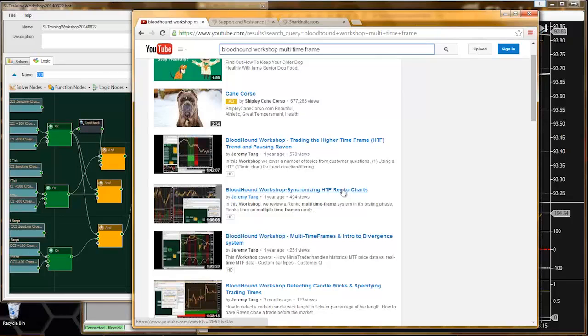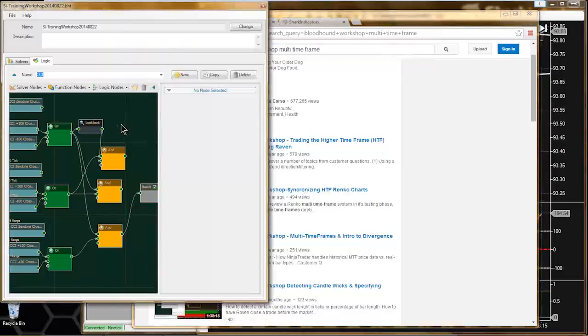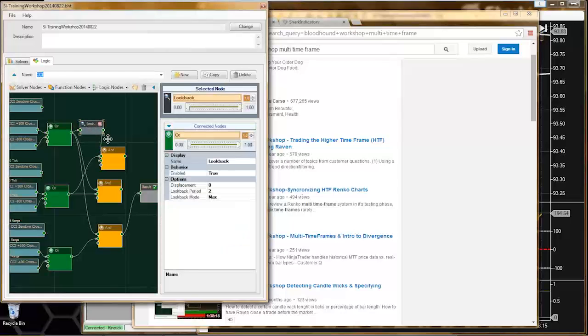But really, it's the same whether you're using minute to tick, minute to range, whatever you want to mix and match. So watch this so you get a full understanding of what you're going to have to deal with. In my example, I used this look back node to help compensate for that synchronizing issue. So you might need to use some more of these look back function nodes there.